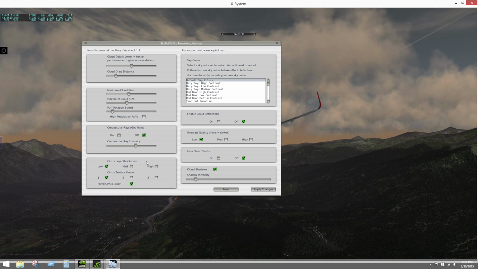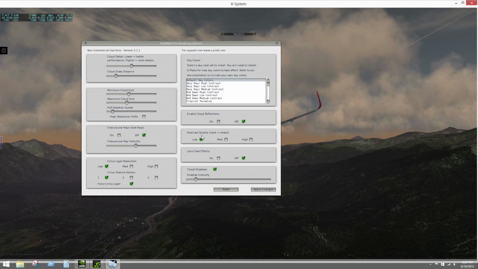Current layer, low. Again, the resolution is low. The surface texture version is 1. There are different versions of how these clouds look. I kind of prefer 1. It's completely a matter of preference, what version you like. Enable cloud reflections is off because that actually does eat up a lot of the frames, so I keep this off. Overcast quality is low.